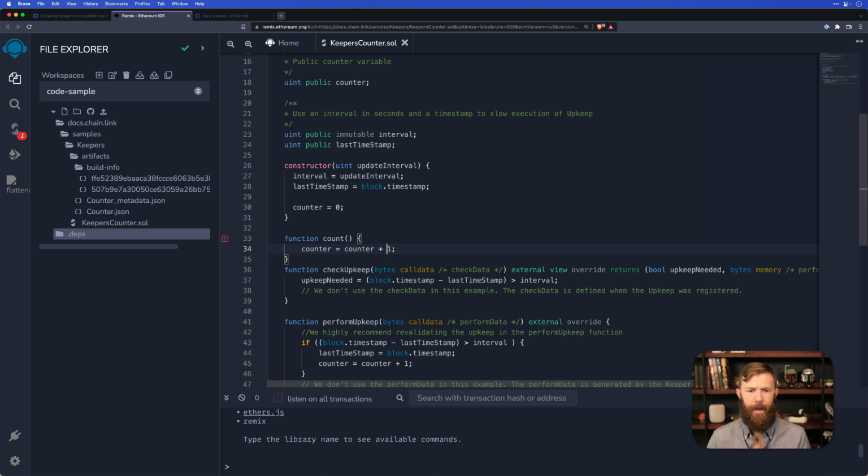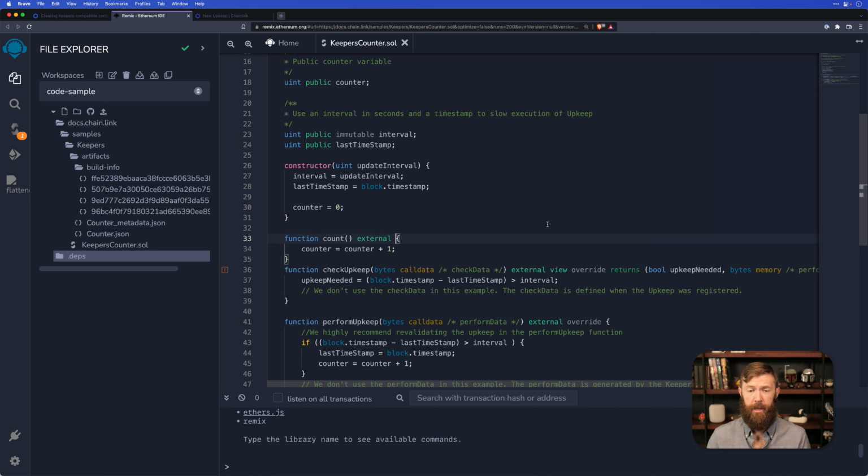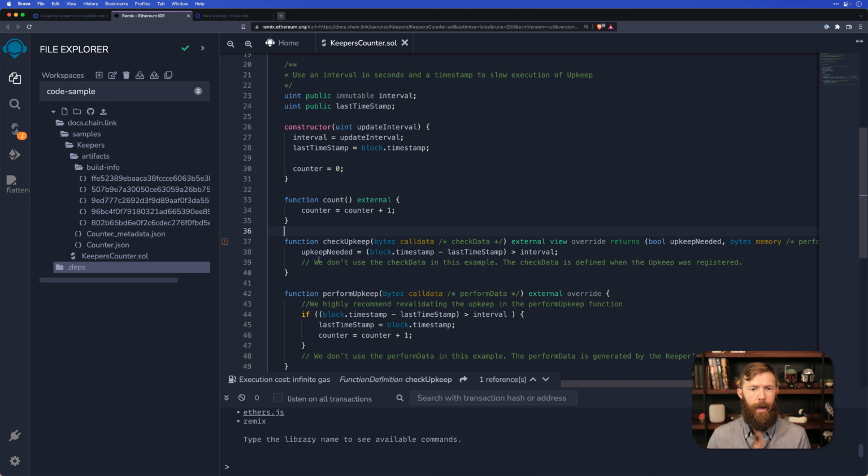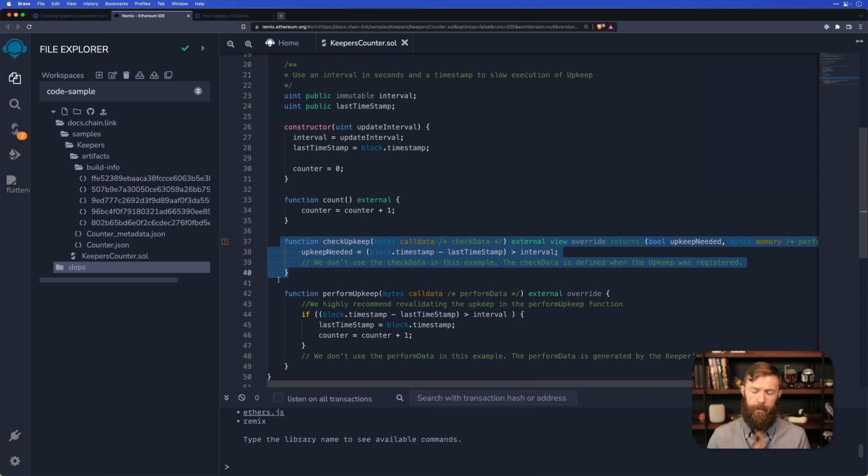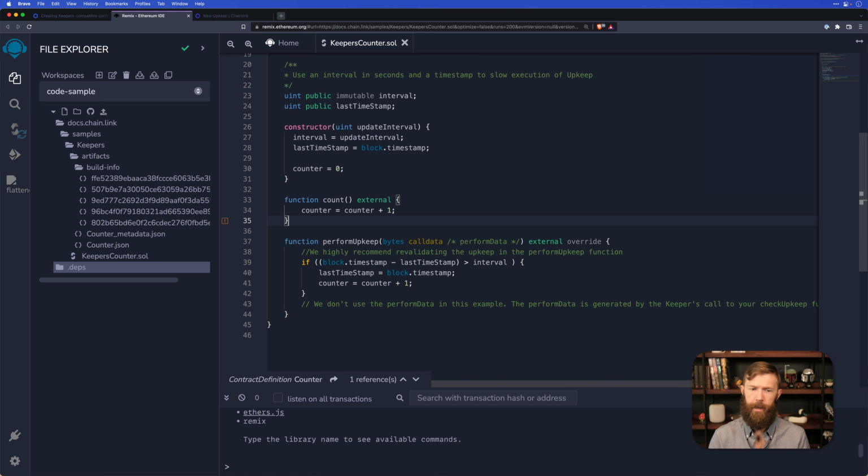Now, what type of function does this need to be? We can let anybody run this. So we'll say external. And that should be it, right? We have this function count. It's an external function. And we don't need check upkeep anymore for this use case. We don't even need perform upkeep.